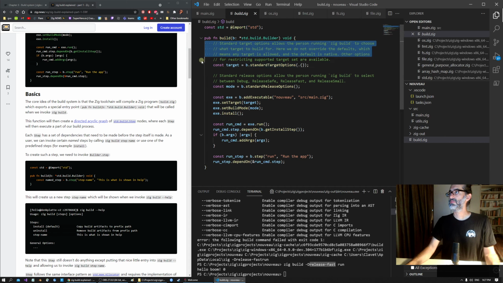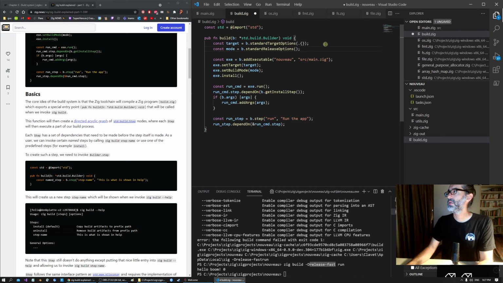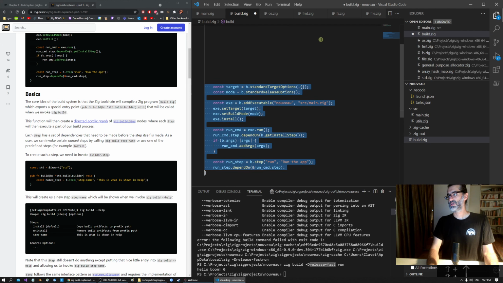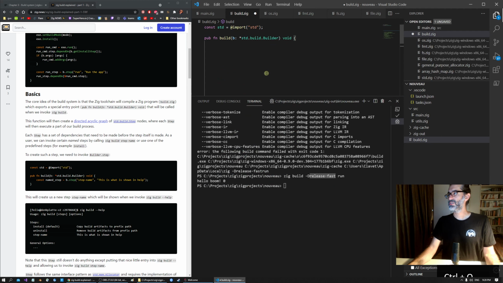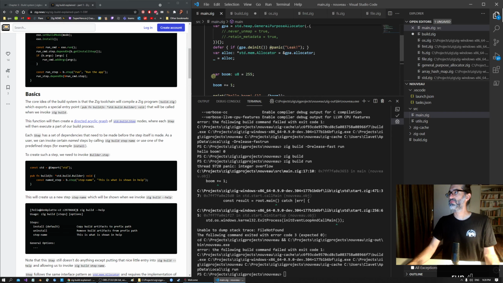Okay, so let's remove the comments first, just to keep it really simple. And let's comment out all this and not look at it anymore. Now, if I just say zig build, what happens? Nothing. Zig build run, that's not a thing. Oh, we still have the problem of this.